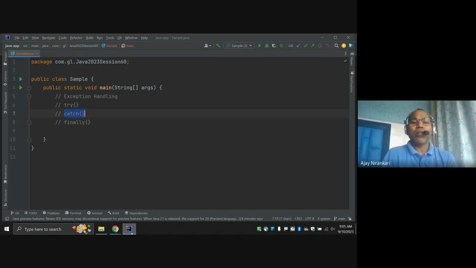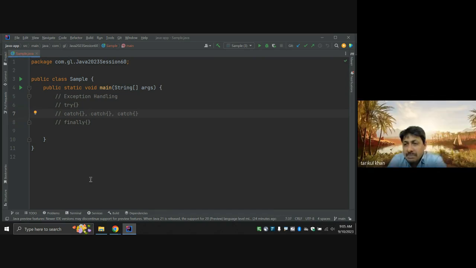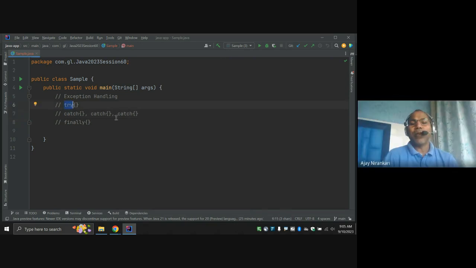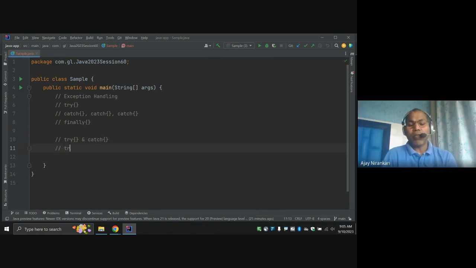So the catch block can be one catch block, or multiple catch blocks. One try block, multiple catch blocks, and finally. All three combinations are okay. Sometimes you can use only a try and finally. Our first scenario is try and catch block, and our second scenario might be try and finally block.